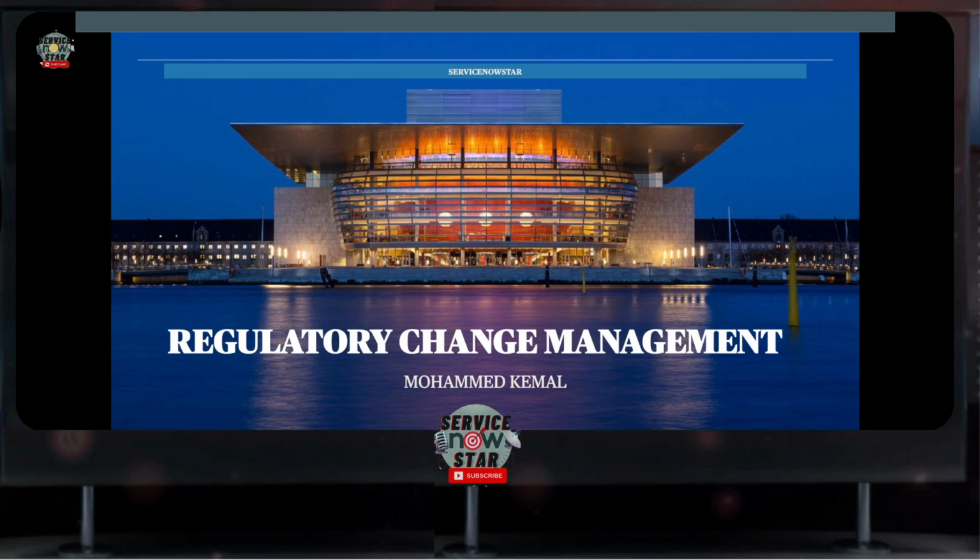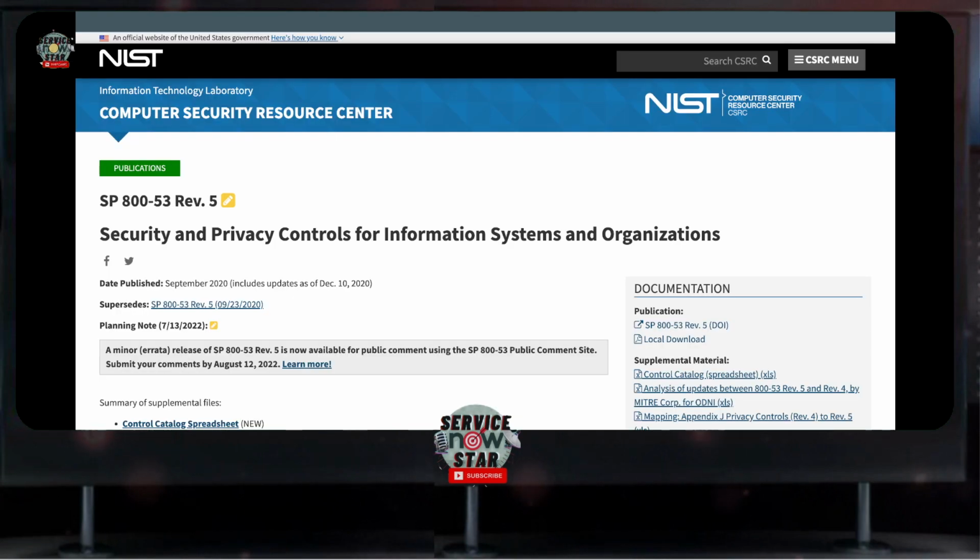So now we will cover how regulatory change management works, not only here in ServiceNow, but also if you want to keep up with regulatory changes that come up at different times. We'll take NIST as an example here, NIST 800-53 Rev 5. We are now on Rev 5, which is revision 5. Take a look at that.